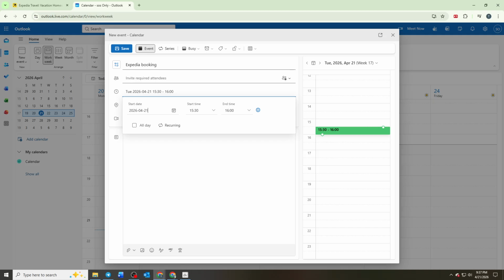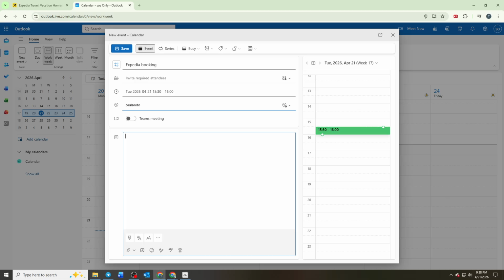You also have the option to add additional details to your event. This includes a location field, where you can enter your destination or hotel name, as well as a description section, where you can include important travel information, such as booking notes or reminders. These extra details help you stay fully organized during your trip.